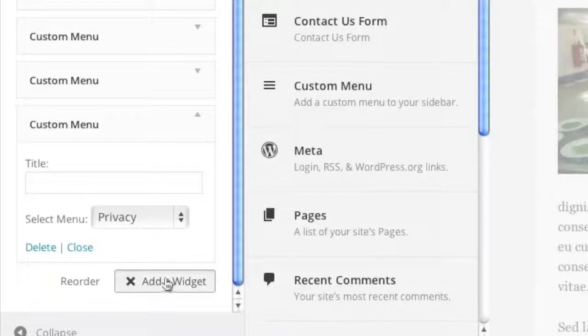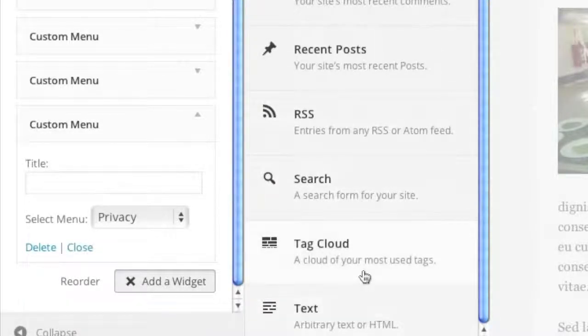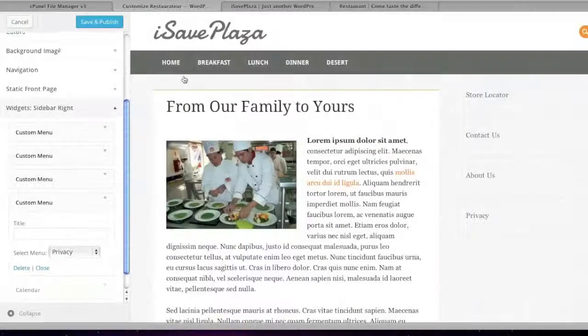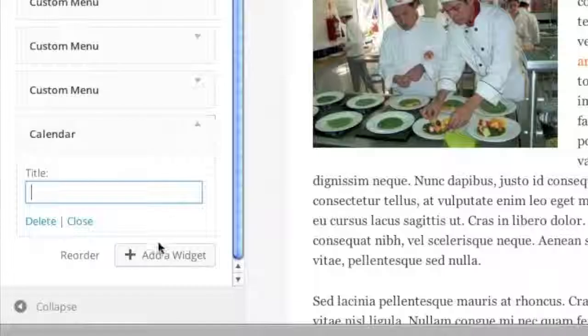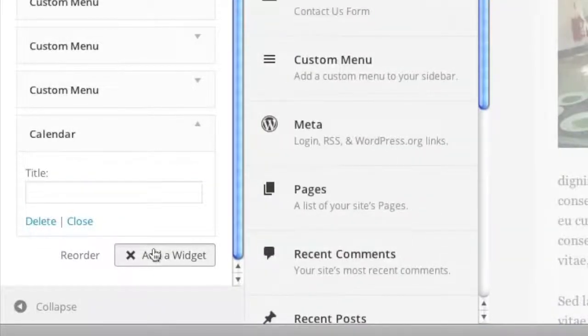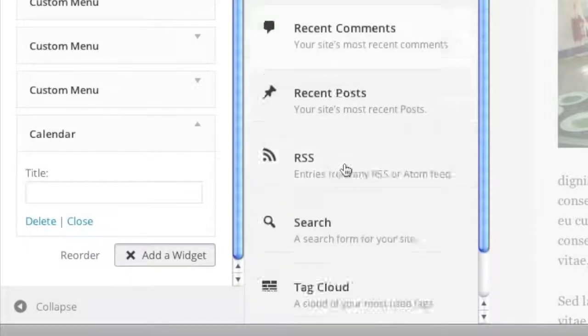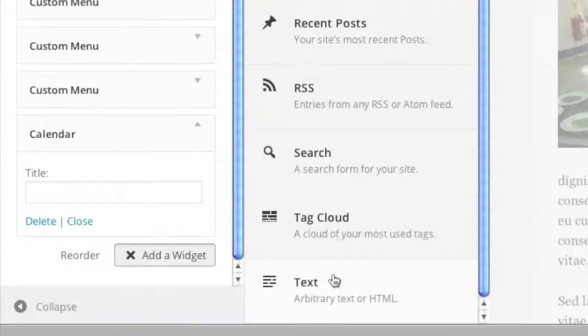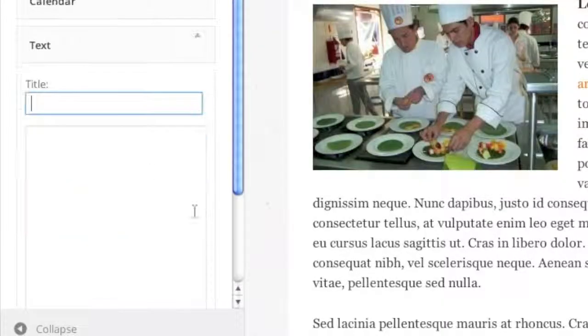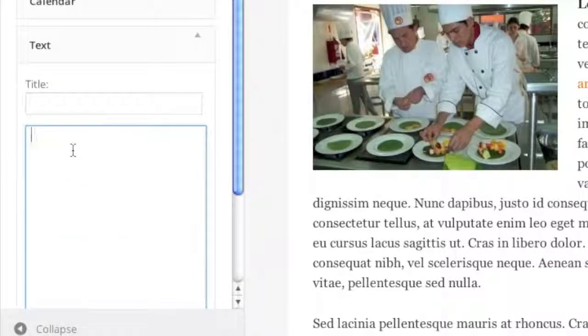And now I will click on Add a Widget. And I will actually add that calendar that I had on the other site. And I will click on Add Widget once more. And I will add a text field, which is this right here, text. And I will actually enter in my own custom text, which will be my telephone number, so that my customers can actually call me. And I will do so like so.